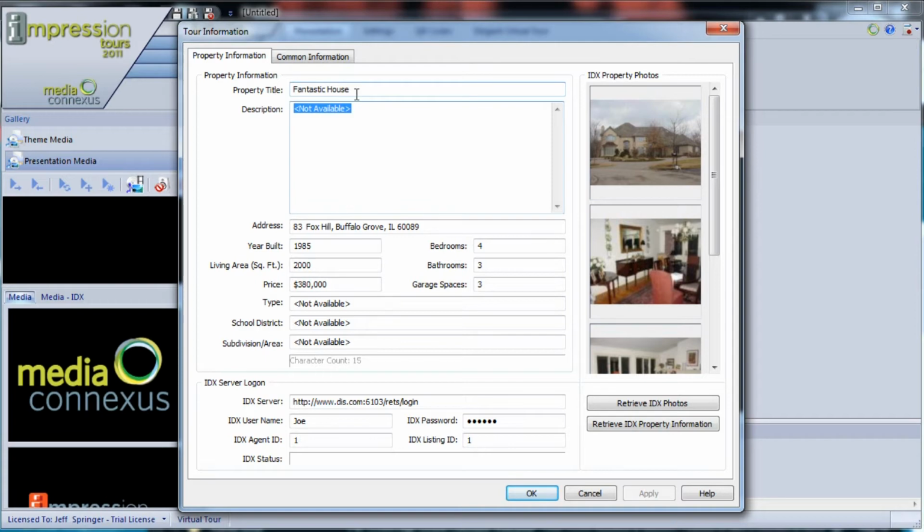If you don't have an IDX membership or have not uploaded the information to your MLS, you'll need to fill out the form by hand. If you take this route, make sure to still include the IDX listing ID, since this field appears in the virtual tour and on all flyers as the MLS number. Once all the information is complete, select OK.